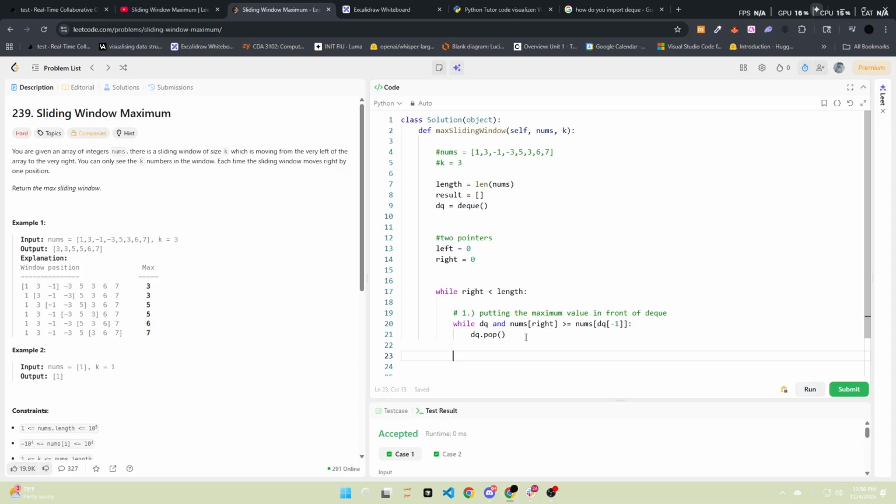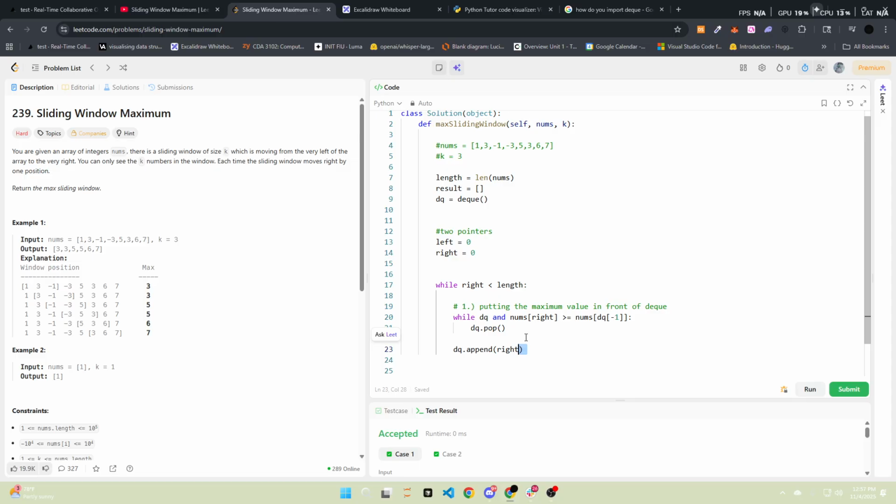Okay. And then once all this is done and we're done popping, then of course we need to add the value into dq, so dq.append. There you go.